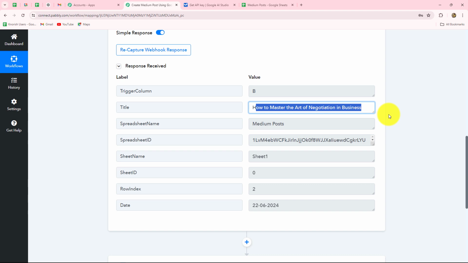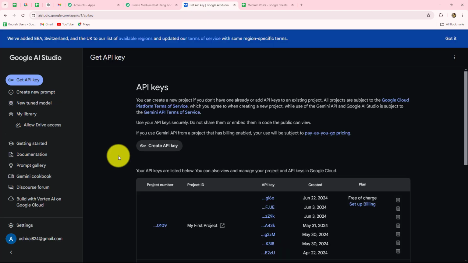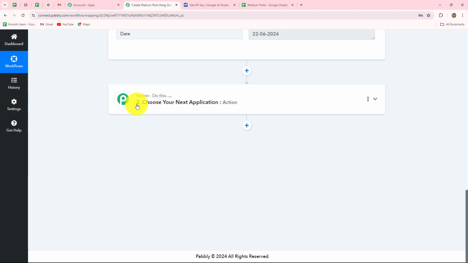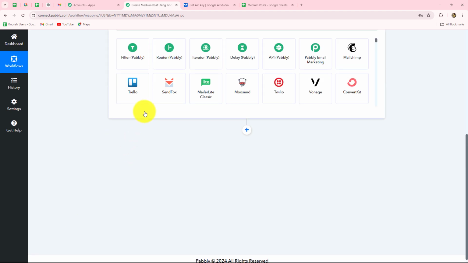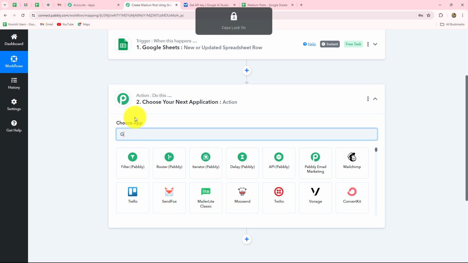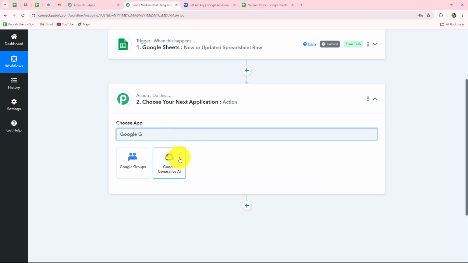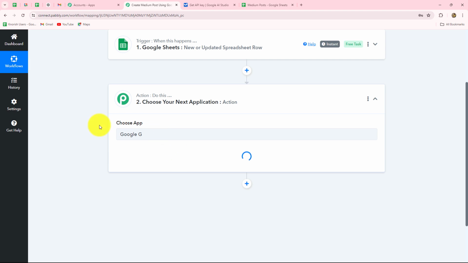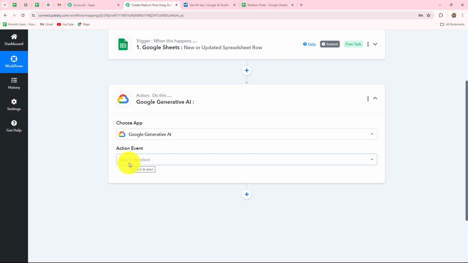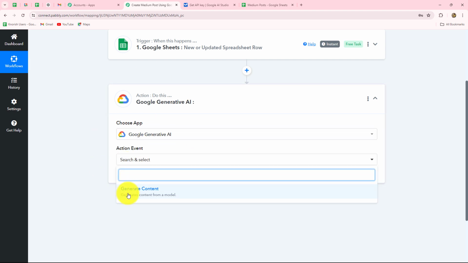So in order to generate the content, here I'm going to use Google Generative AI. For that, we have to set up the connection between Google Generative AI and Pabbly Connect. So let's move towards our action step, and here our action application will be Google Generative AI, that is Gemini. Okay, we have selected the application. Now we have to select the action event, and that will be generate content.